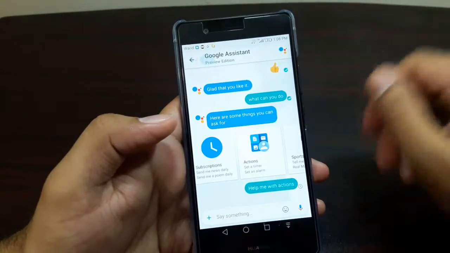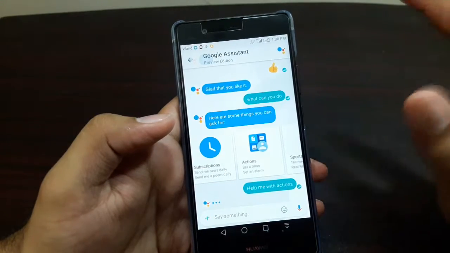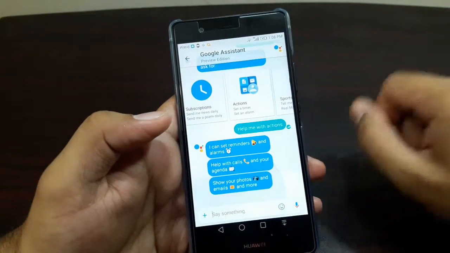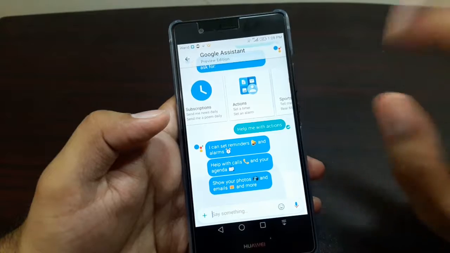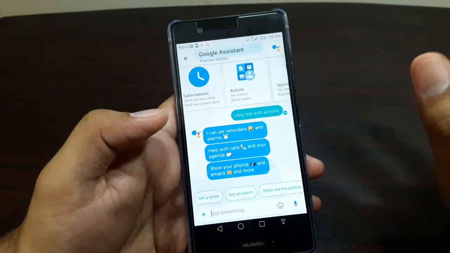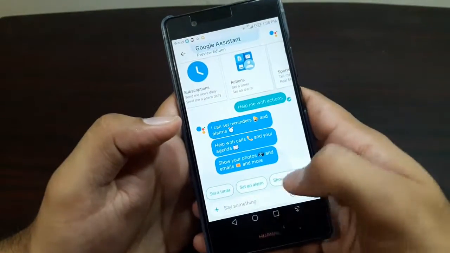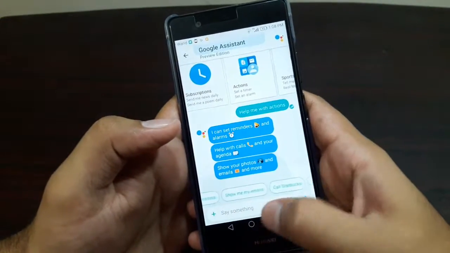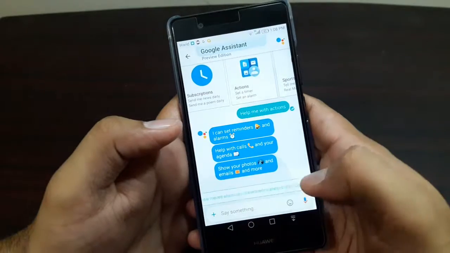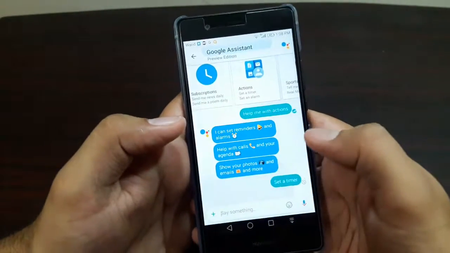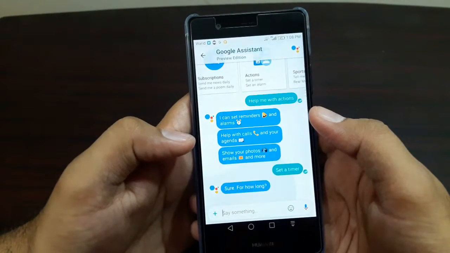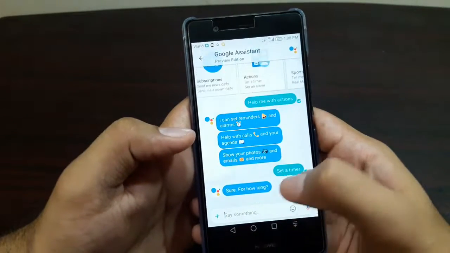Also ask it to do certain actions like set a timer, set an alarm. So it can set a reminder, it can help with the calls and agenda, it can show you photos and emails and more. So here we go, show me my emails, calls, Starbucks and stuff like that. Okay, set a timer, there you go, 5 minutes.